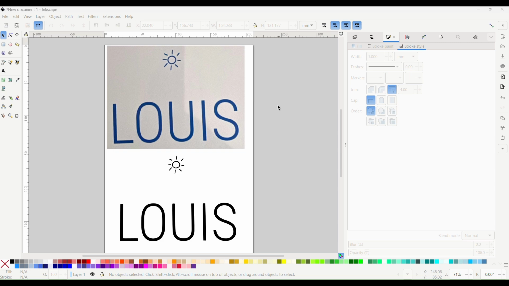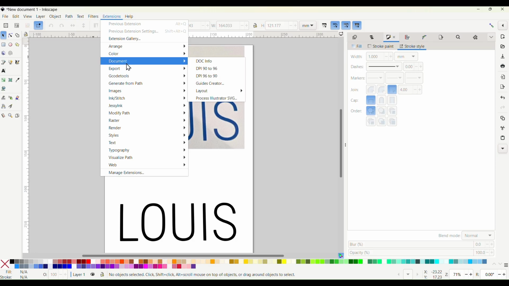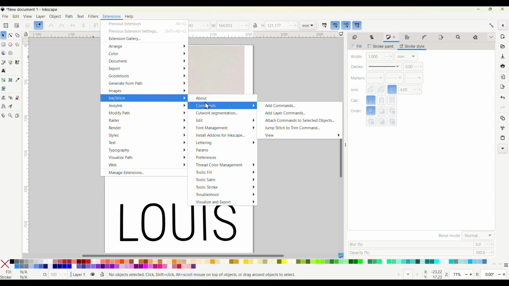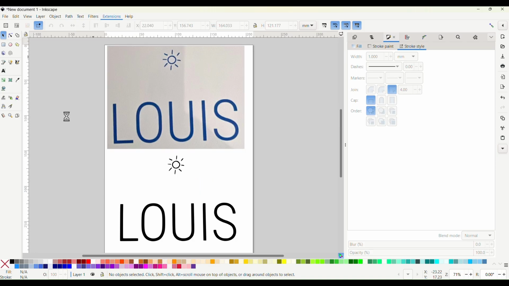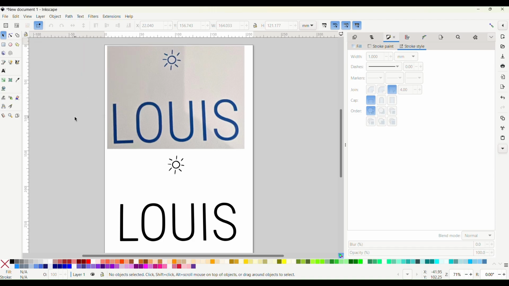One of our Facebook group members wants to know how to digitize this birth announcement with Inkstitch. As of this recording, I'm using version 3.2.2. I'm using a Windows computer running Windows 11.